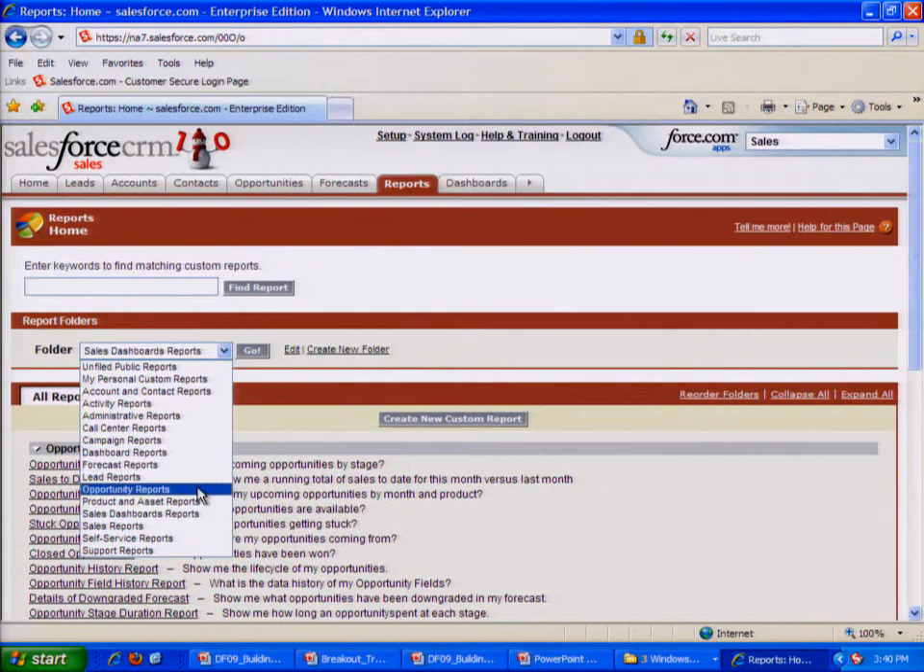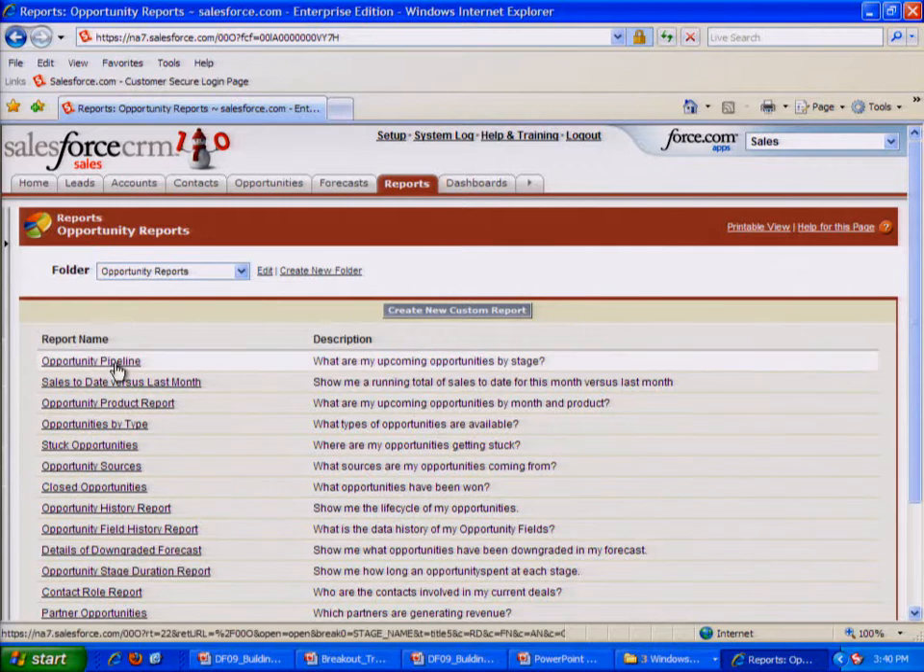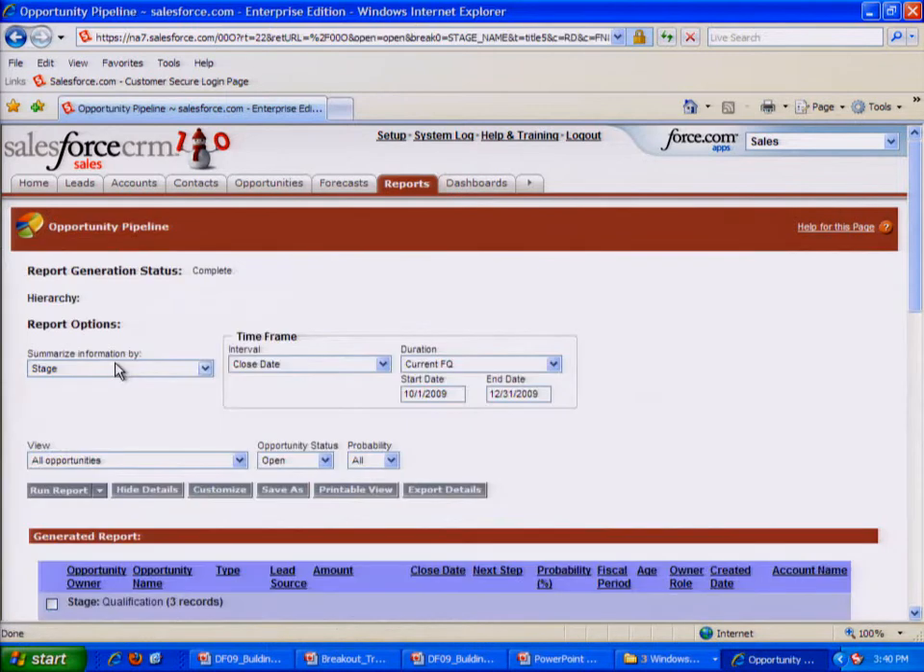So choose Opportunity Reports, and then click Go. And that will bring back all the reports that reside in the Opportunity folder. So far, so good? All right. Right at the top, you'll see the Opportunity Pipeline Report. In order to run the report, all you need to do is click on it. Okay? So click on the Opportunity Pipeline Report, and our report will run.